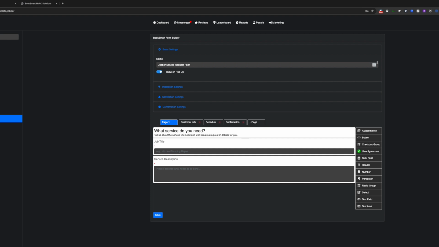Once loaded, let's take some time to go over some of the basic settings. To start, let's go to the basic settings menu accordion, and here's where you can name your form whatever you like. This will not show to any person other than administrators of Launch SMS.